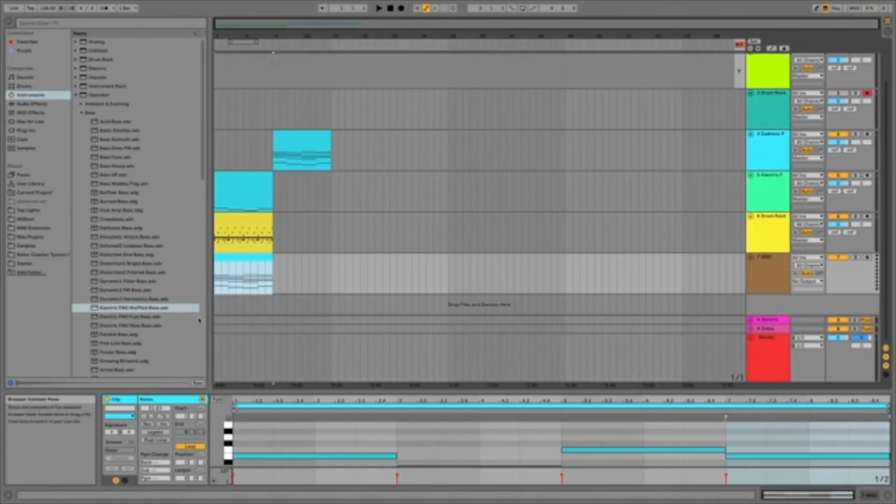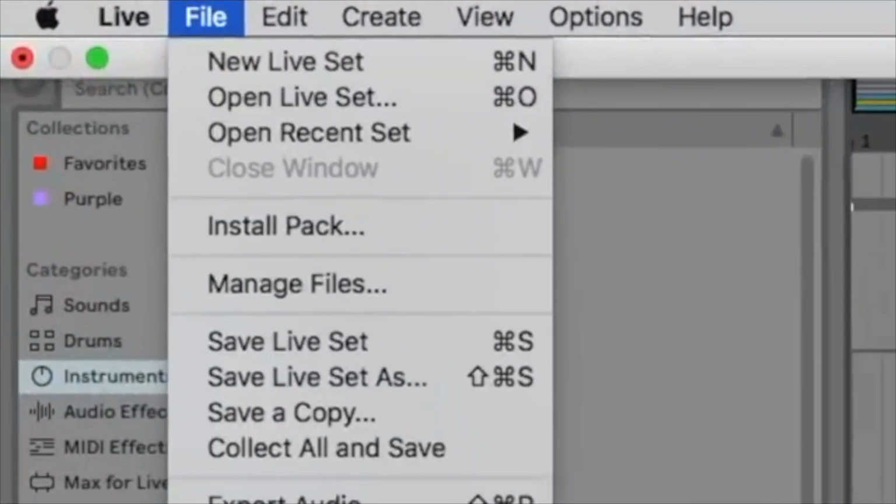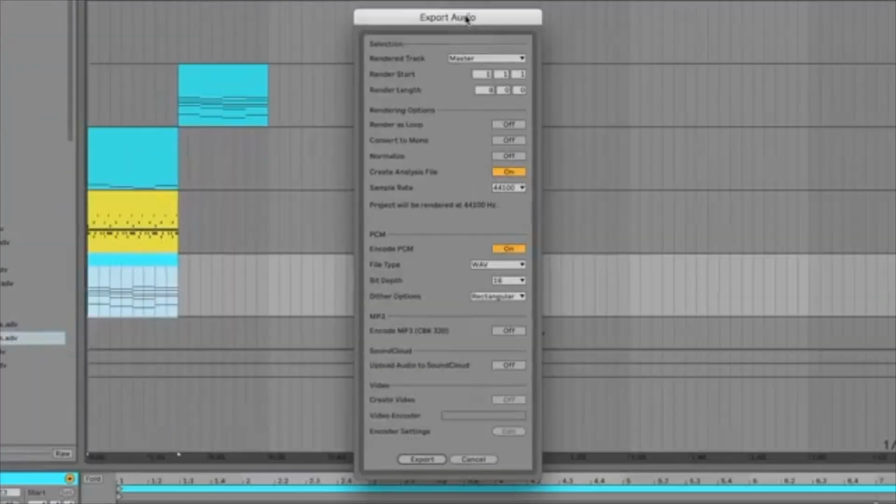If you're happy with what you have, you can go up to File, Export Audio, and this will allow you to manage the settings to export your final track. This will play what is in your Ableton session and turn it into an actual audio file that you can then send out and put it into the world, do whatever you will with it.